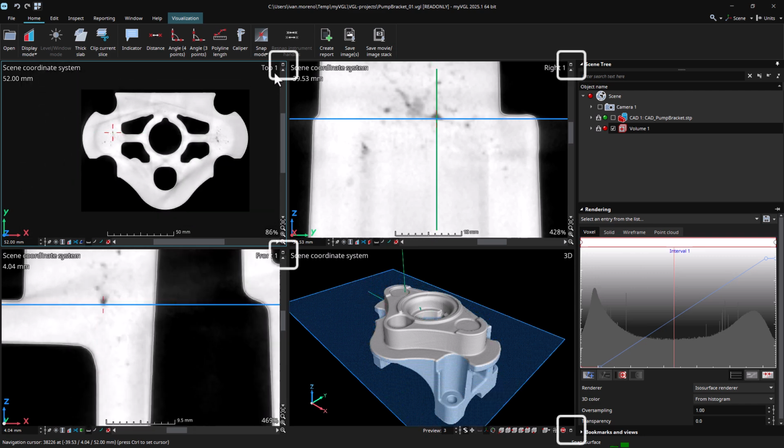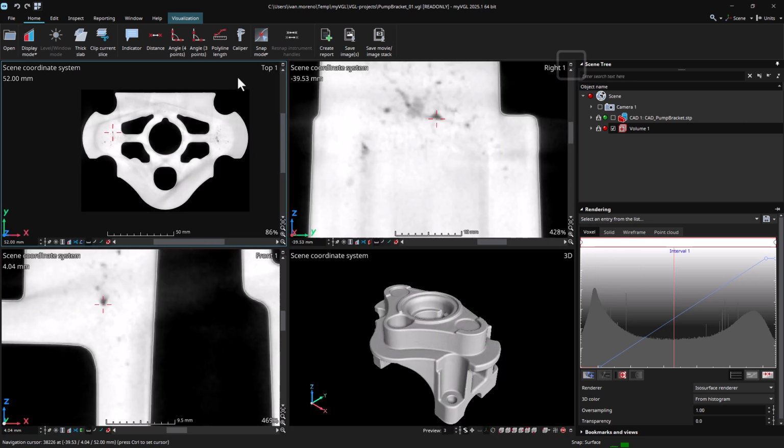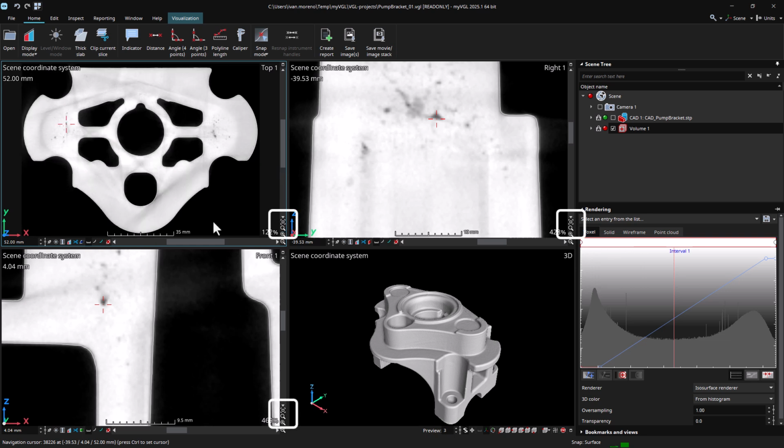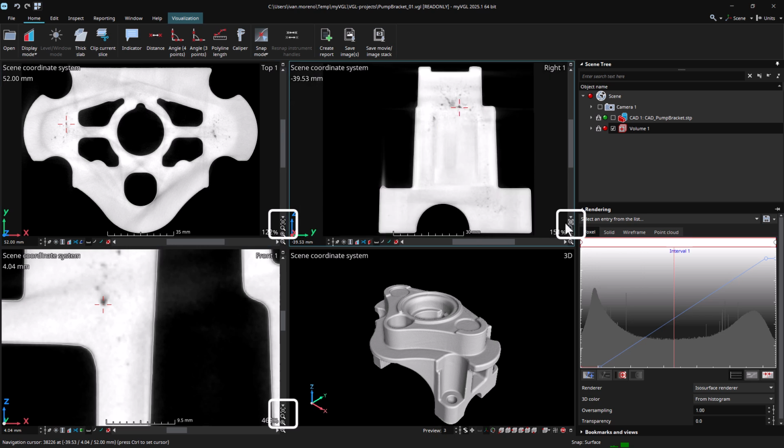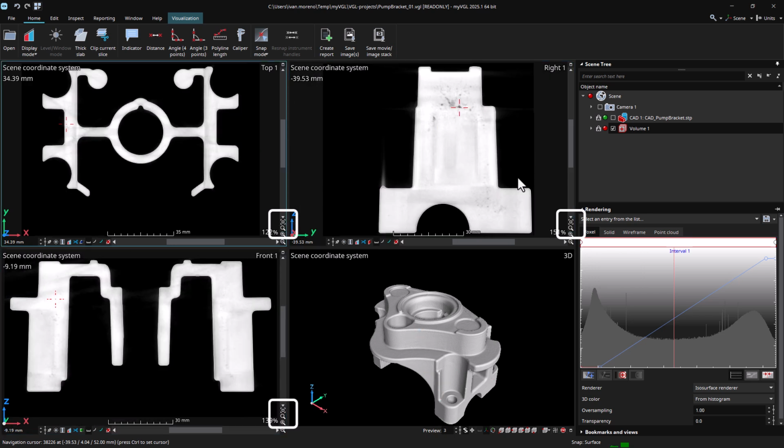You can also click here to make this window full screen. And you can click here again to toggle it back to normal. You can click here to focus on the image. And you can double click to focus on the selected object in the scene tree.